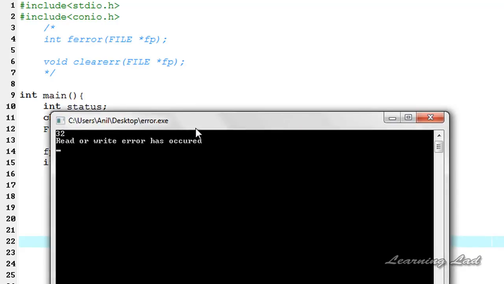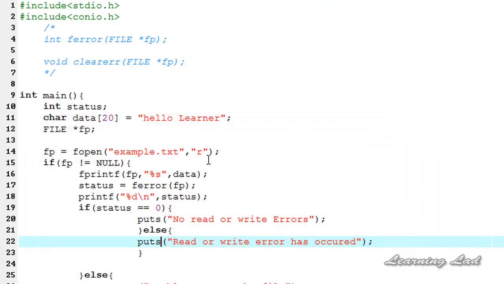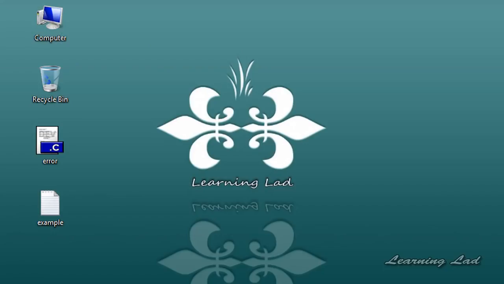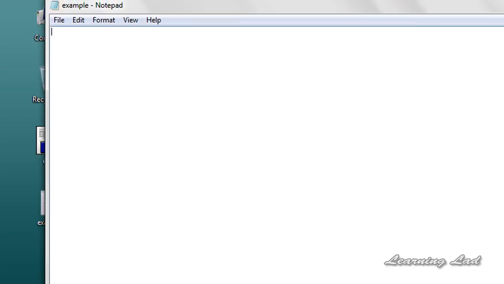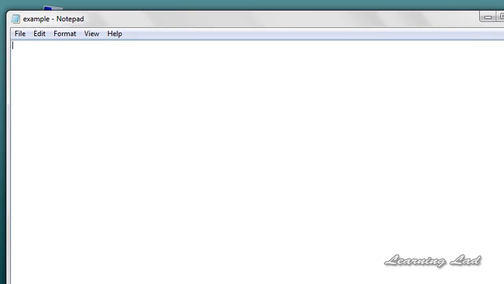read or write error has occurred. That's because we have opened the file in the read mode and we are trying to write to the file. And when I open up my desktop and open up this example.txt, you can see here, since the write error has occurred, the string has not been written to this example.txt, so it's an empty file.